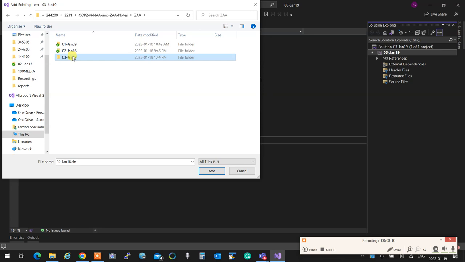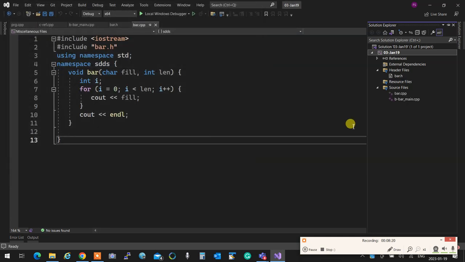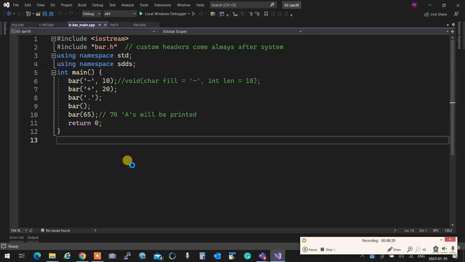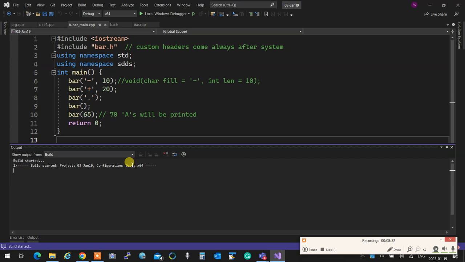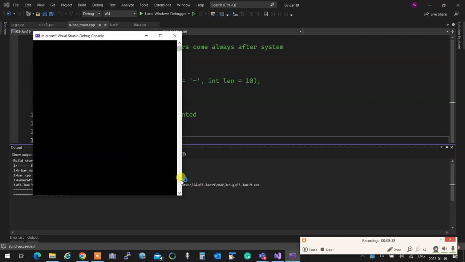So we'll come over here. I'm going to select all the things that I want to add, and as you see, I'm selecting them all. I'm going to click on add, and it's going to put everything in their proper places. If I put 65 over here, when I run the program, what's being executed will actually be 70 A's printed.